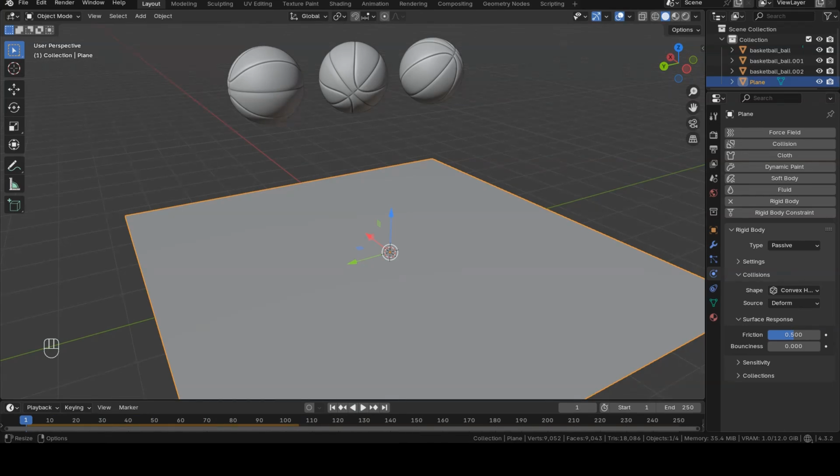To change this behavior, you need to modify the bounciness parameter in the surface response section of the rigid body settings. This must be done for both the basketballs and the plane, so I select all the objects. However, if I select the objects and change this parameter, the modification will only apply to the active object in the selection.